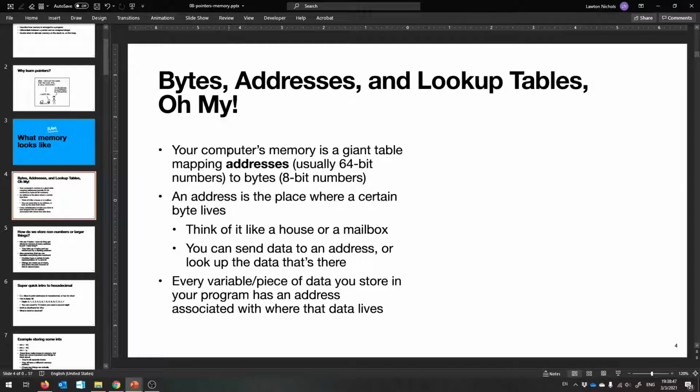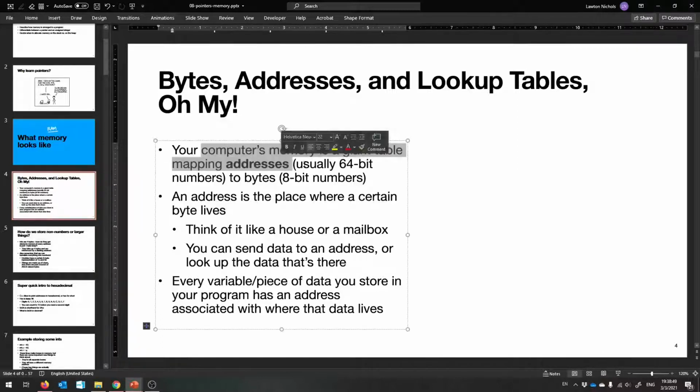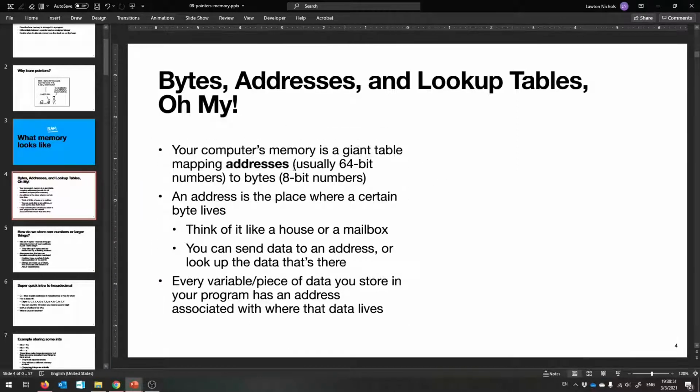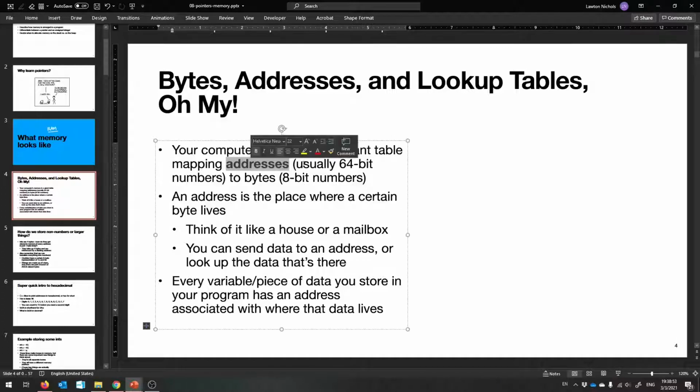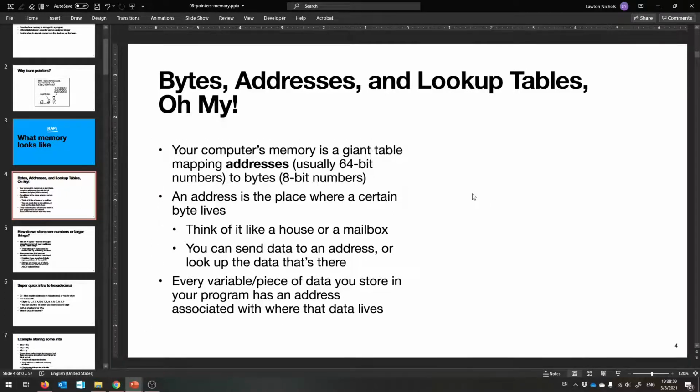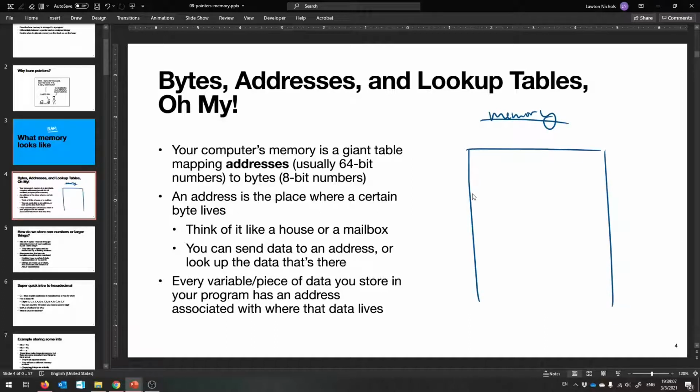So your computer's memory is just a giant table. Okay? It maps addresses, which are usually large numbers, taking up 64 bits, to bytes, which are 8-bit numbers. Okay? So this is your memory. It looks like this. It has 2 columns. It's got the address column and it's got the value column. All right, and this is all your memory is.